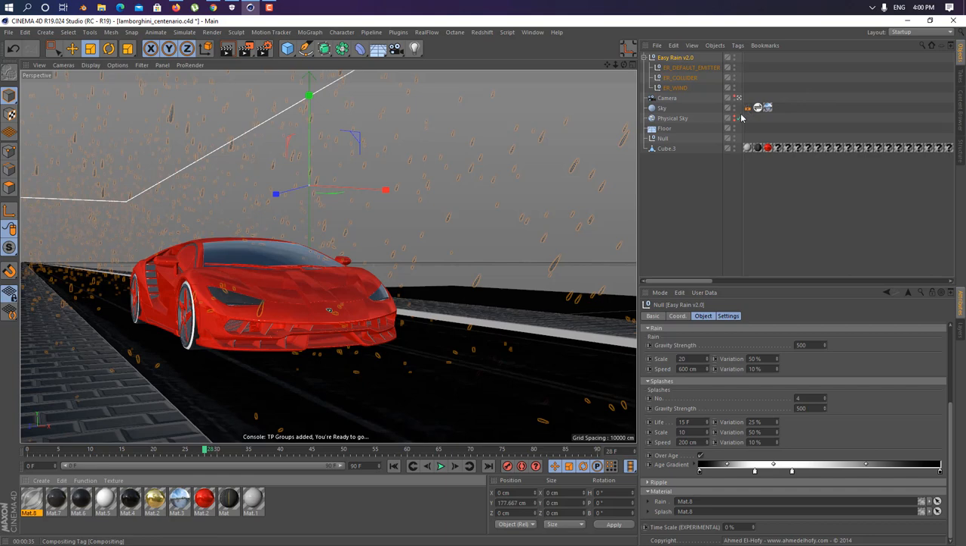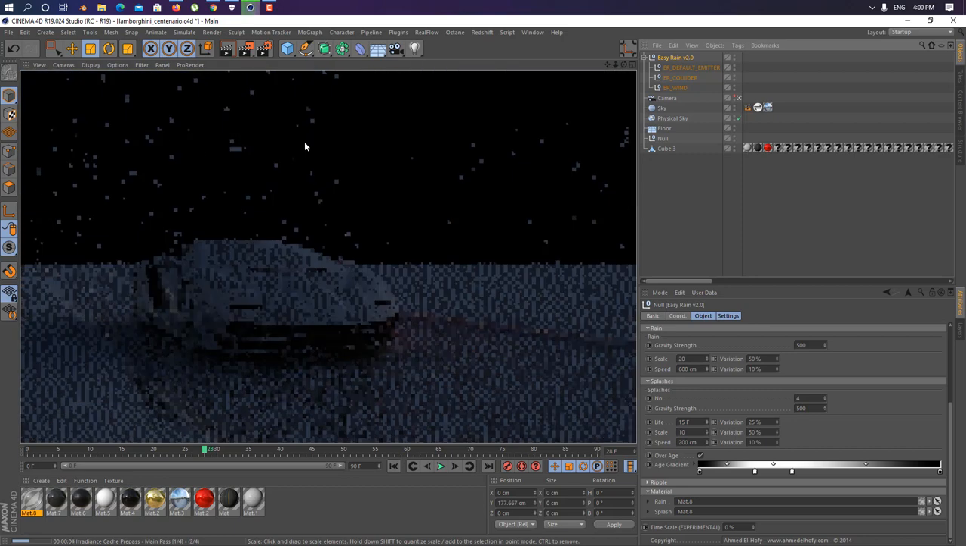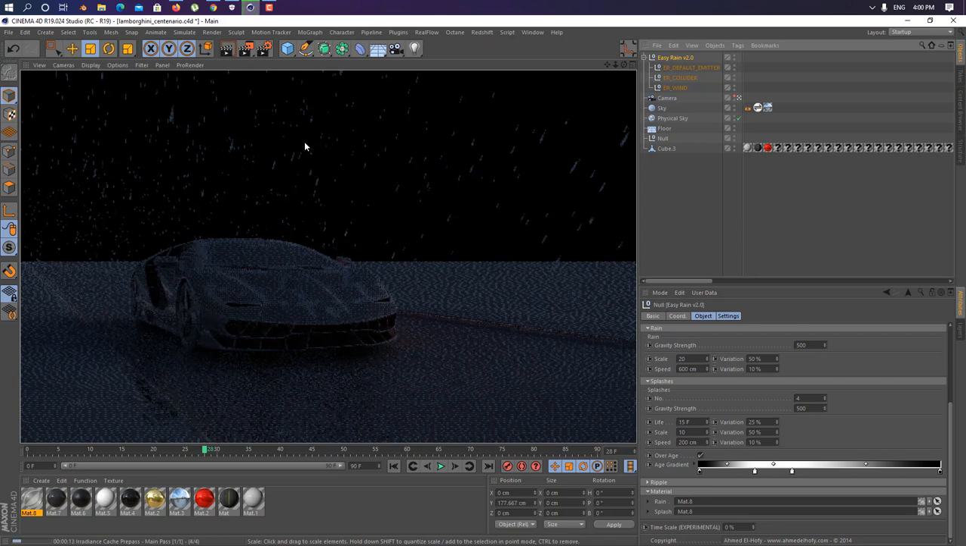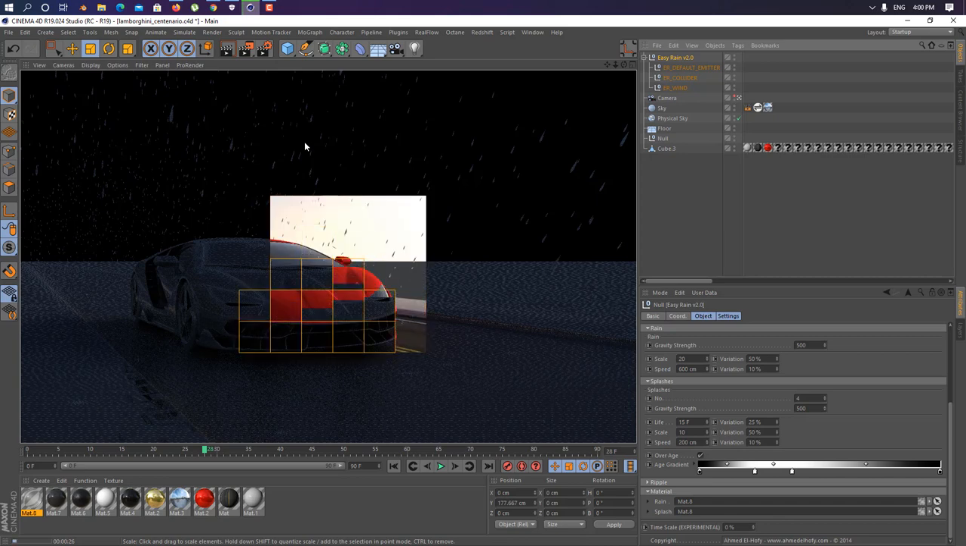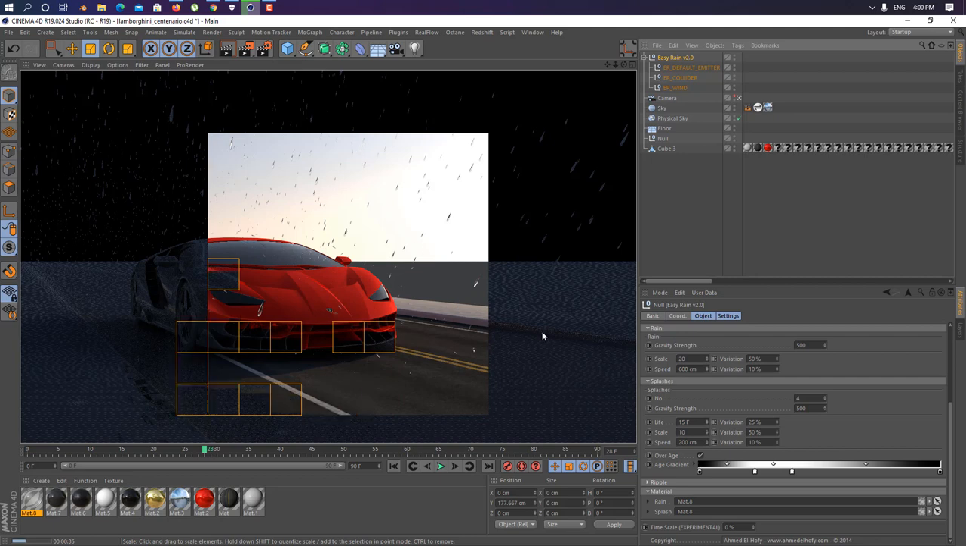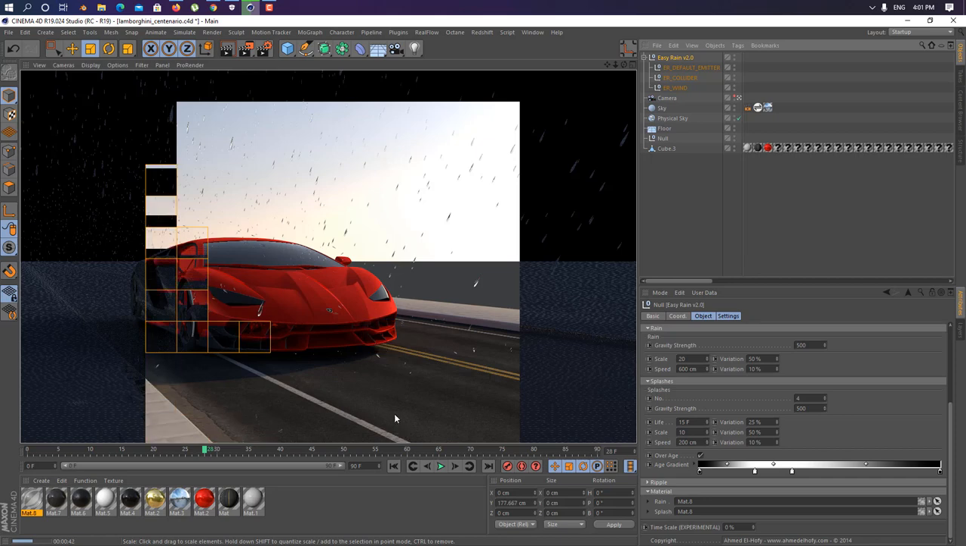Now if we just turn on the physical light and hit render, let's see how it looks like. Here we go. So here we have some rain effect going on in our scene. You can play around with these settings here and create a more natural look for them.